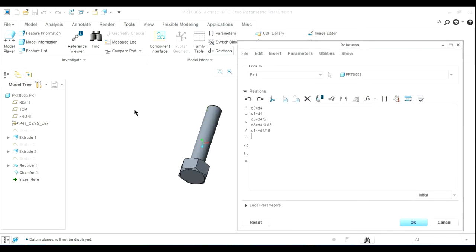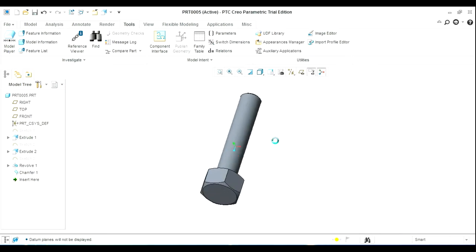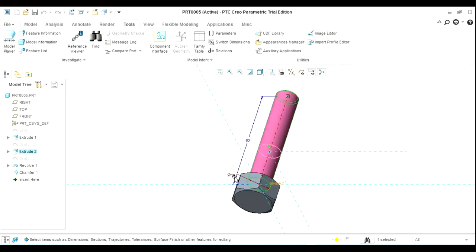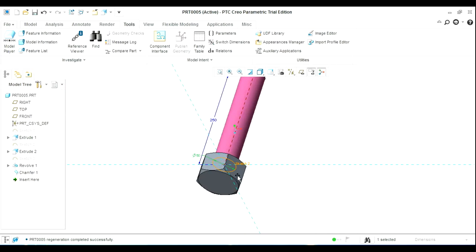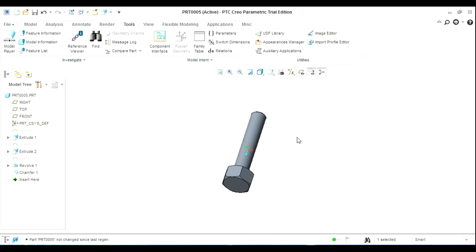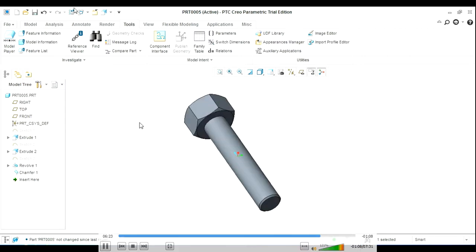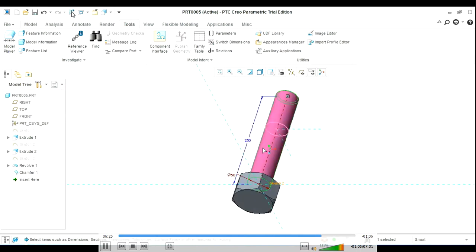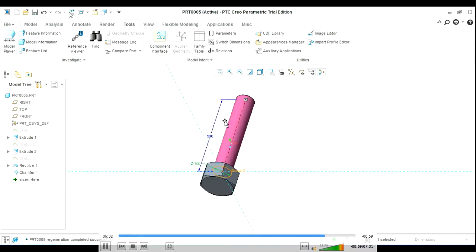Now our next job, click OK to accept the relations. Note that these relations need not be saved, they will be automatically saved with the file. Now modify the dimension of 16, which is the driving dimension, to 50. Regenerate the model. Control G is the keyboard shortcut for regenerating the model, or else you can use the regeneration option from the toolbar.